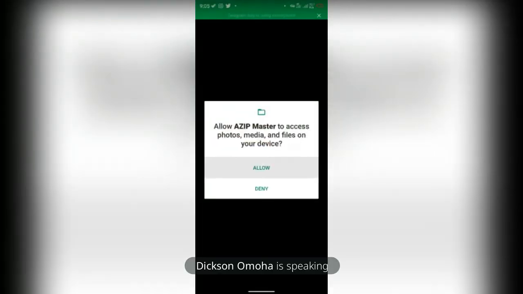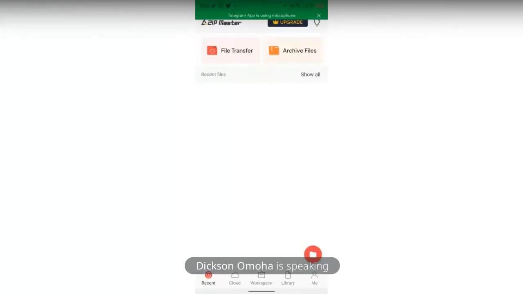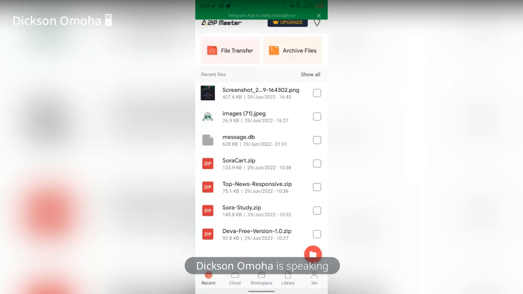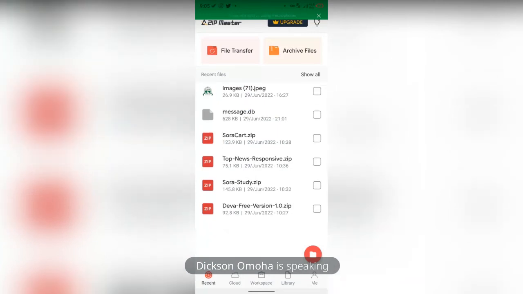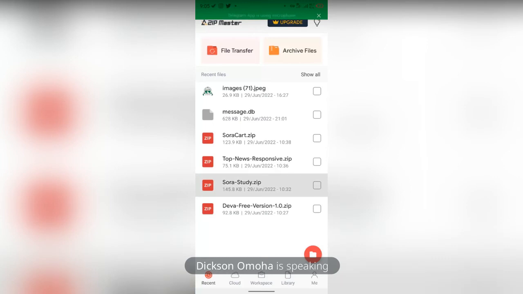This app is free. You can get it on Play Store or Apple Store. It may not be AZip Master. You can use any of them. Now I'm going to choose which of these themes to use. We have three zip files here. We have Sora Cats, which is for an e-commerce store. We have Top News, which is for a news website. We have Sora Study, which is for school. So let me use Sora Study. Let me unzip Sora Study.